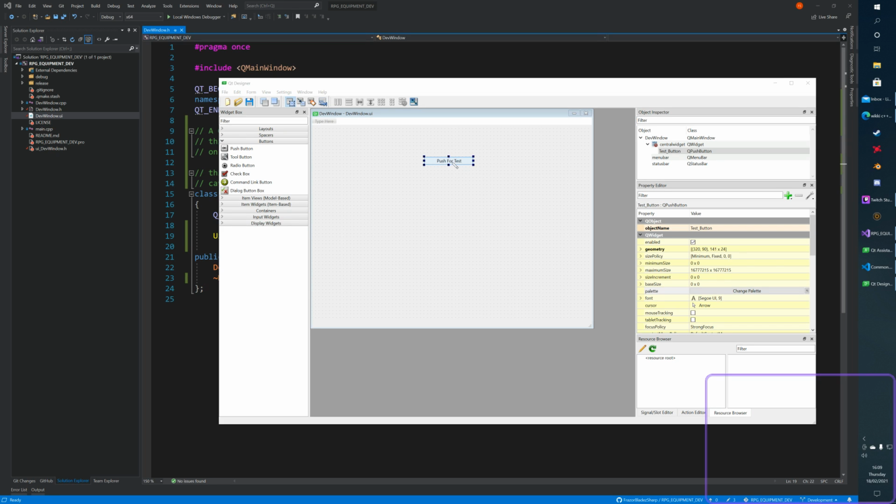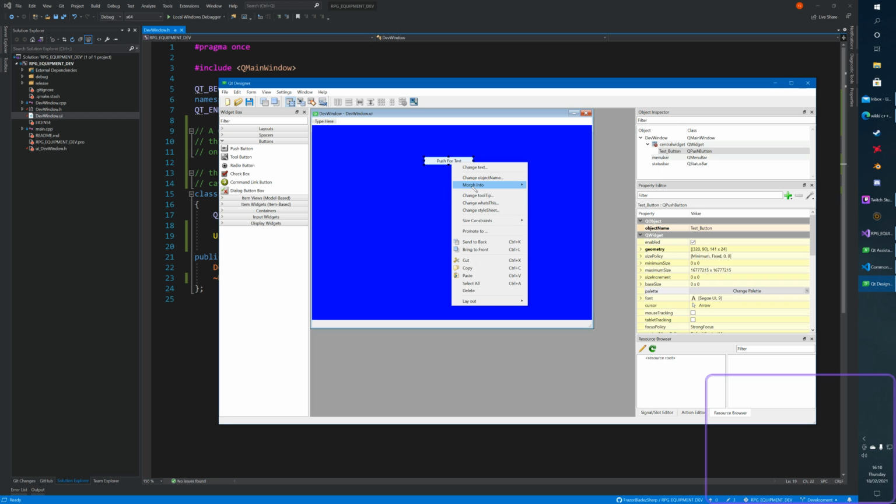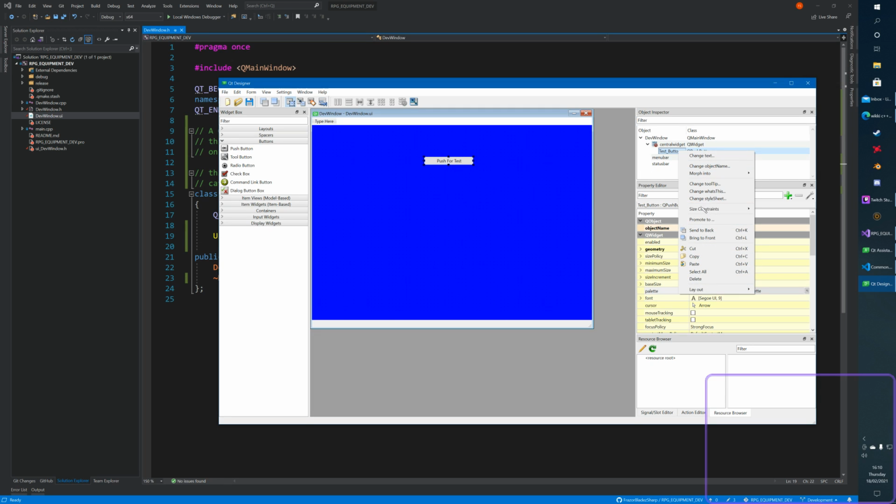Now, this button, we can promote to. Morph into. Tool button. Change tool to. Look at test button here, please. The same in it. Size constraints, yeah. Promote to. What would we promote it to? Send to back. Bring forward.